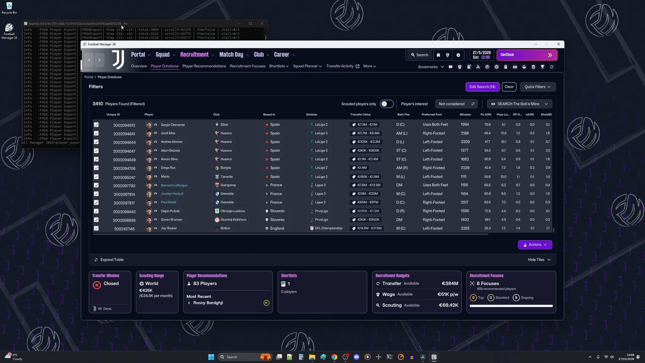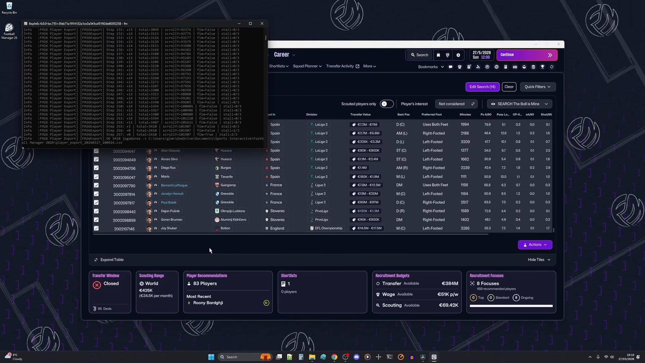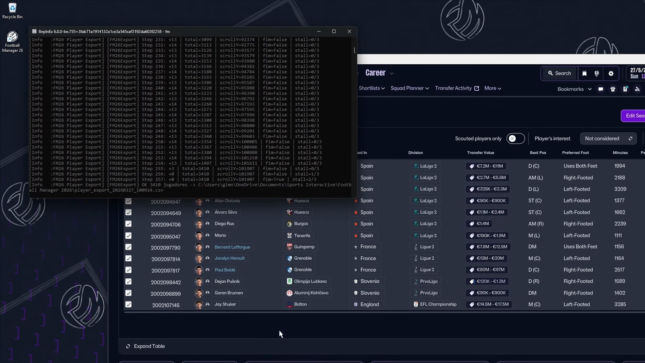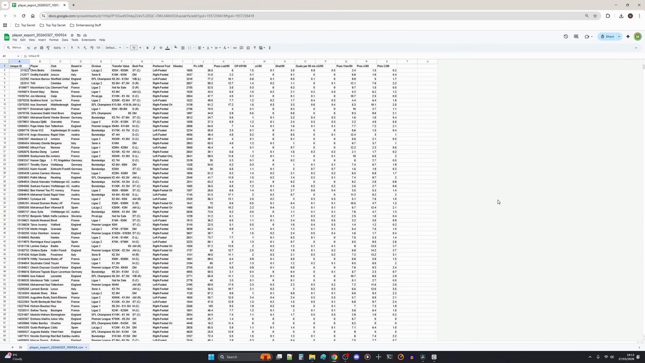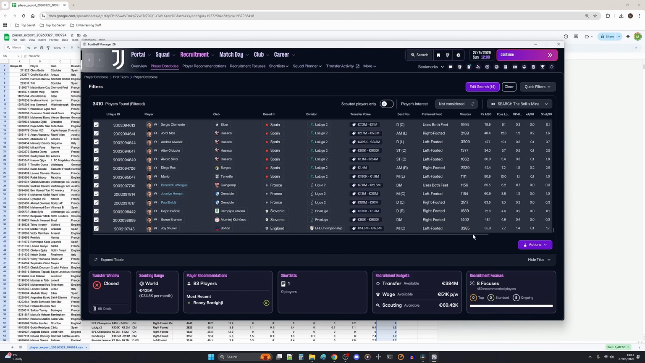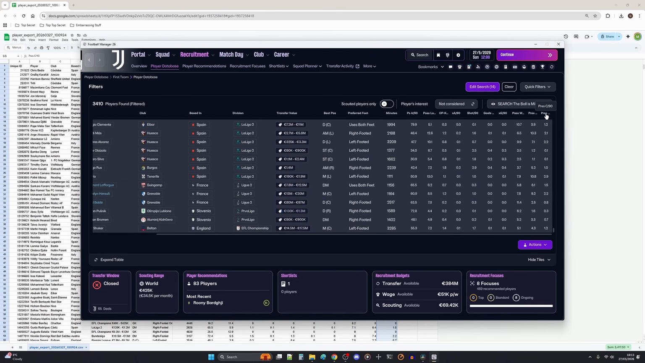If you head on over to the BepInEx dialog, you will see the path where the CSV has been saved. So it's OneDrive, Documents, Sports Interactive, Football Manager 2026, and then the name of the file. Head on over to that folder. And there it is, our data export. We can now open this in the spreadsheet software of our choice. And as we can see here, the final column is pressures completed per 90, which if we head back to FM, you can see is also the final column in the view, despite being off the screen.